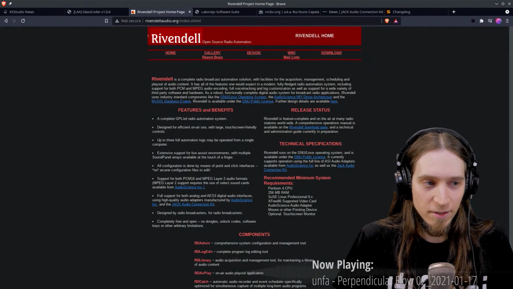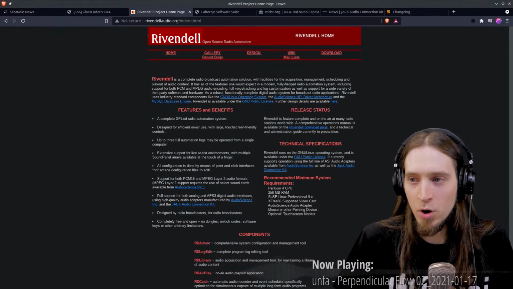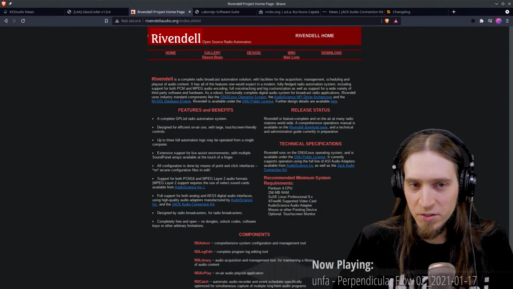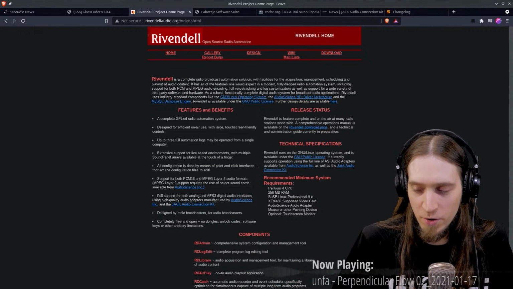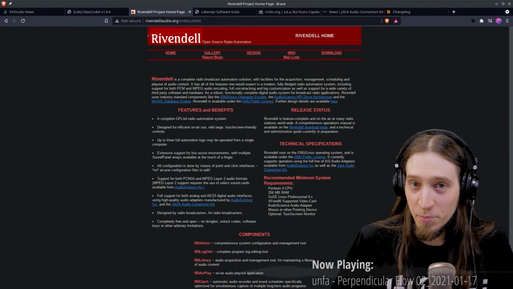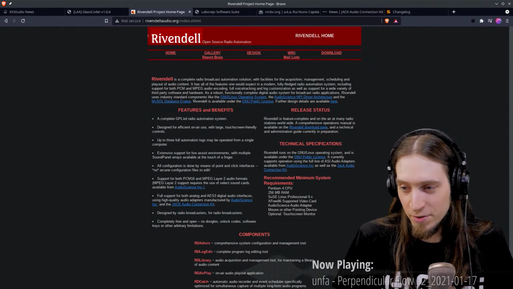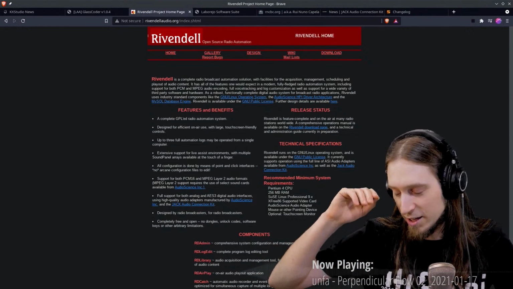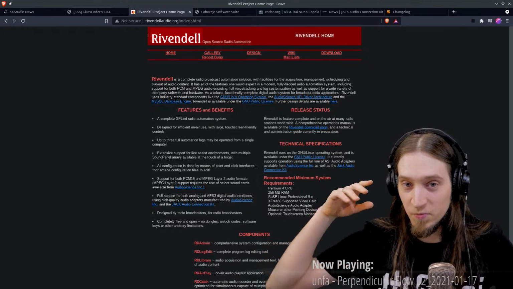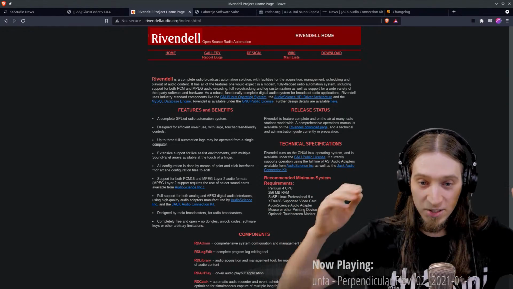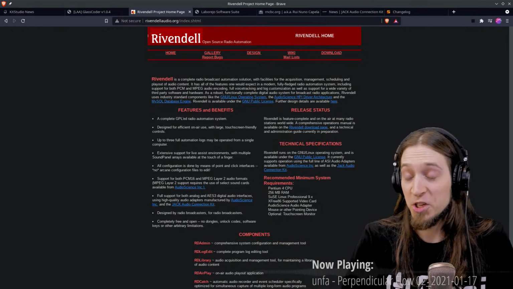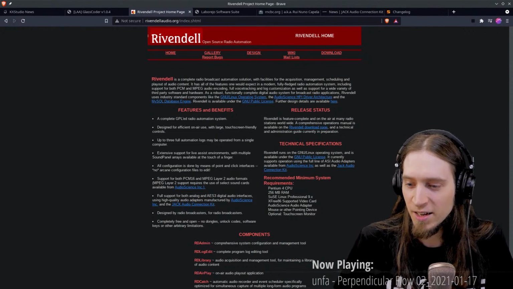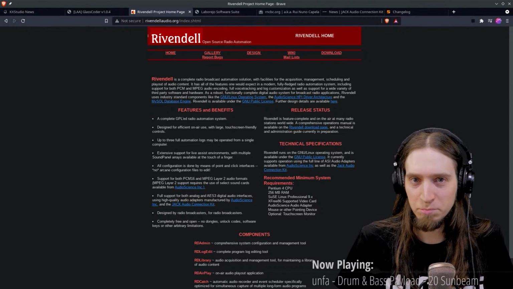Rivendell is an open source radio automation system. It's a whole bunch of programs that work together, and you can basically make a radio station with this, a fully professional one that operates 24/7 with all the program carts and jingles and live auditions, and it's mind-bogglingly complex. So if you ever wanted to make a radio station, or maybe just a very nice internet radio, well, Rivendell has got you covered.